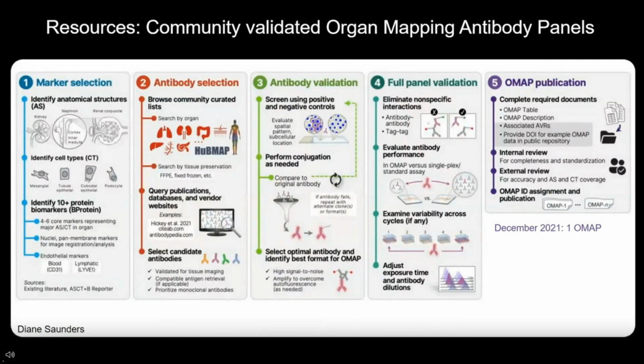And so just highlighting, in December 2021, we had one OMAP. In a few months, we had 7 OMAPs. In the last year, we completely redid the supporting material to get version 2.0, and soon we'll have 6 new OMAPs for a total of 13, with 20 OMAPs coming and vetted for the end of the year.